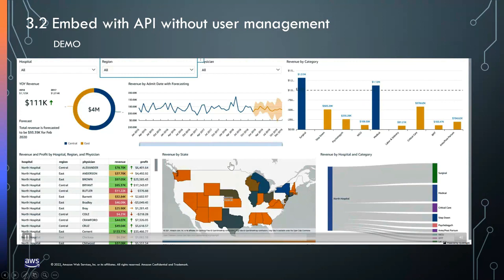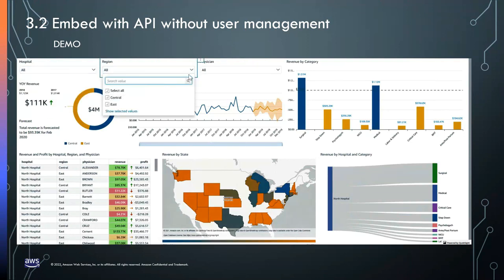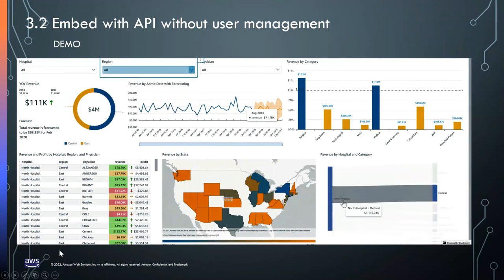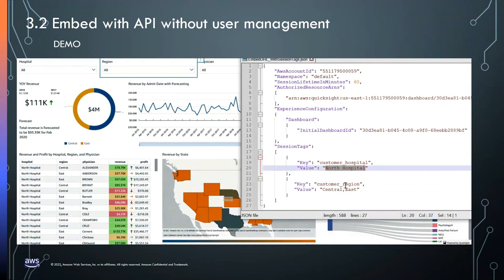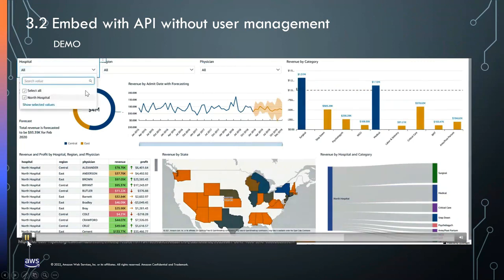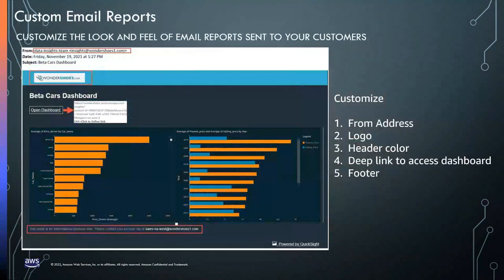Yeah, now you can see that in the hospital, it is only North Hospital instead of everything. And in the region, it's only Central and East. Right. So at runtime, this is how it works, and let's say that this person got promoted or changed job, changed sites or something, and then they can now see East Hospital. So at runtime, you can just change that. Right. Cool. Now let me move on to the next part of the slide.